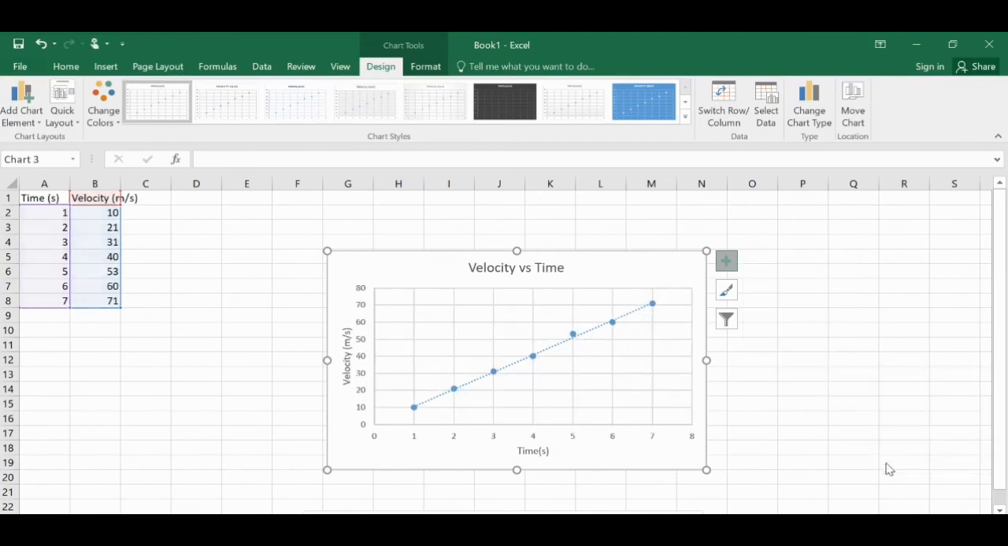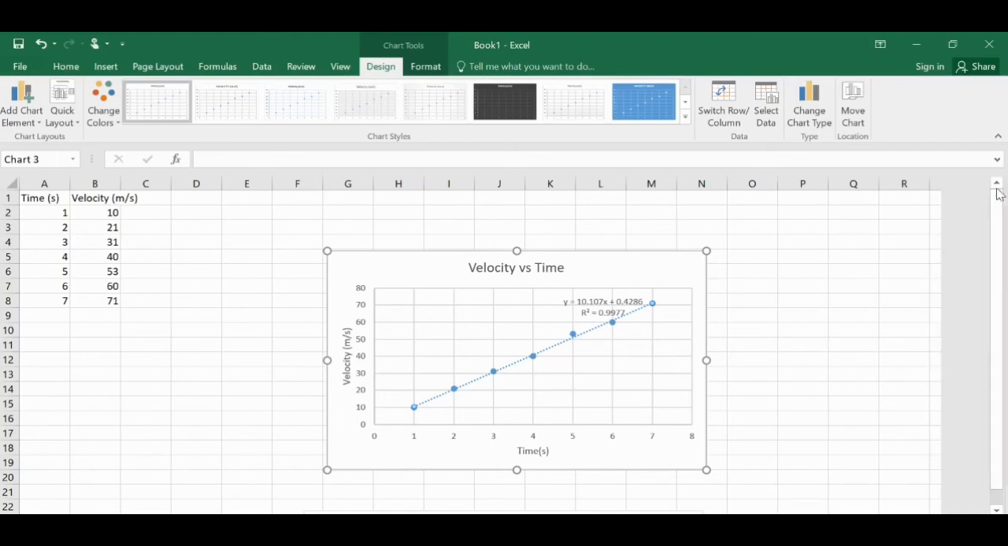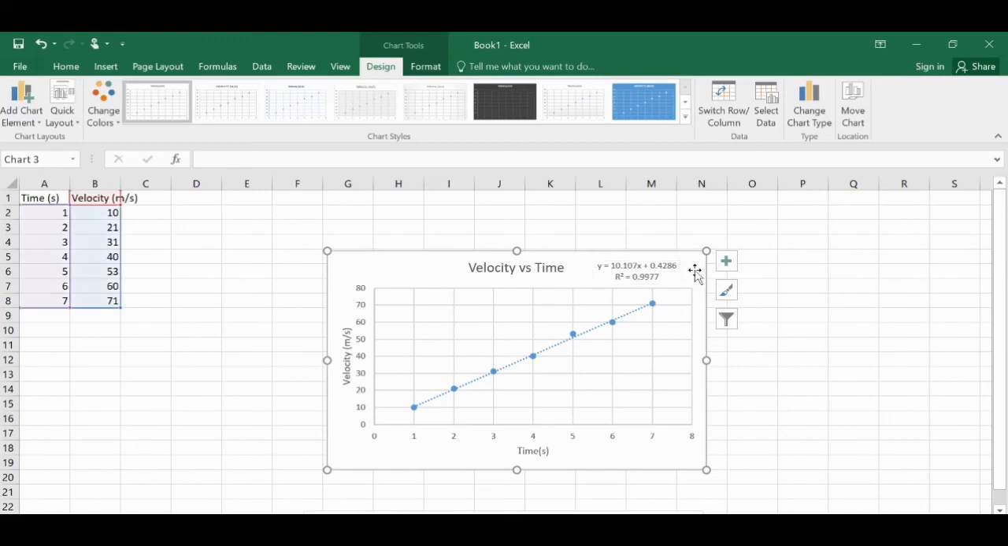And then I'm going to click more options. And here's the part where you get some of your most important data. I'm going to scroll down to the very bottom over here, and I'm going to click Display Equation on Chart and Display R-squared value. I'm going to click this and close this out. And then I'll take those values. I'll usually just drag them into a blank space over here so they can more clearly be seen on my chart.